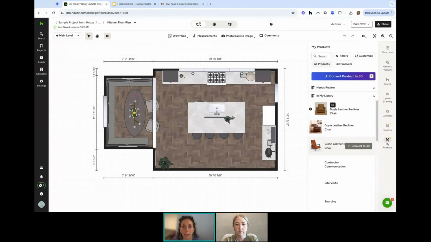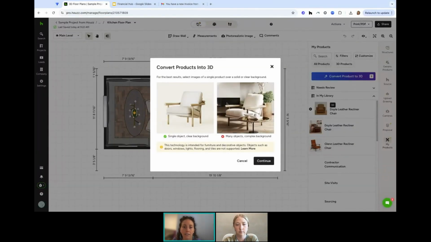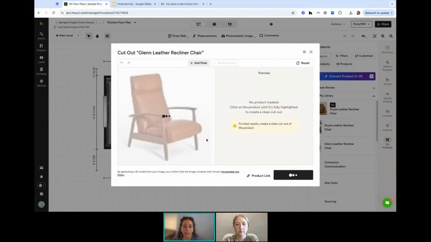I will say as well that there are some limitations on the type of products that can be converted. So we recommend furniture products are probably the best to start with, like chairs, couches, pillows, instead of something like a light fixture. It's just a little bit more straightforward, I would say, for now for the technology.